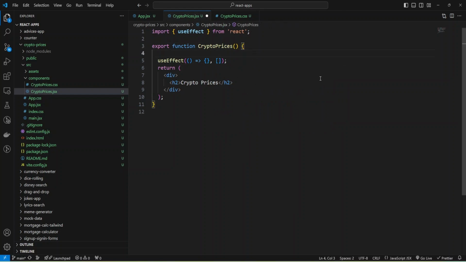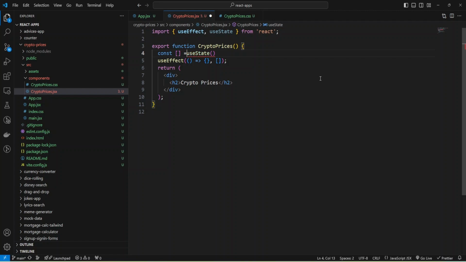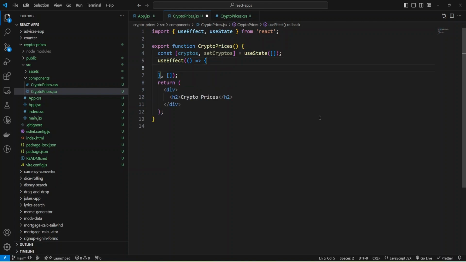And also I need a state variable, and I'll create it with the hook useState. And here I'll save the response, or crypto prices from the API. I'll make a const assignment and let's name it cryptos, and the function to modify it will be setCryptos. And initially I'm going to provide an empty array. Okay, and now we can implement our function, and I'm going to use Axios.